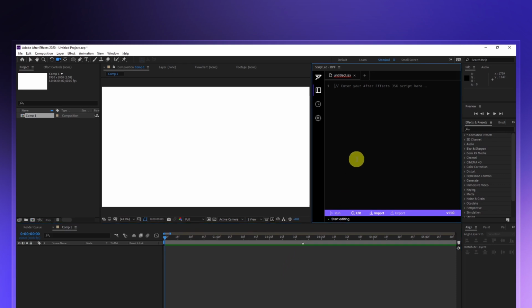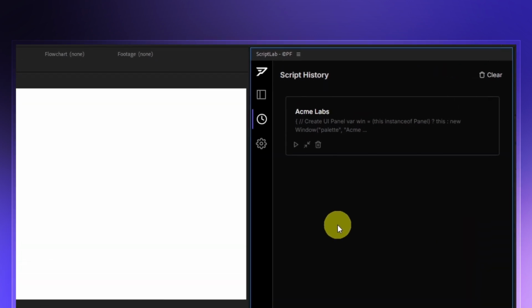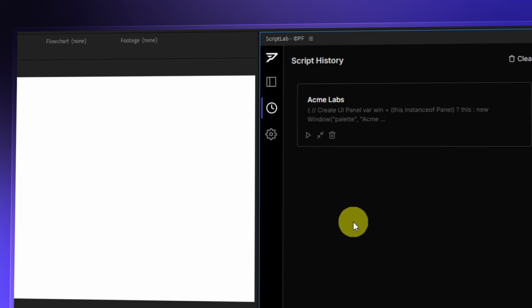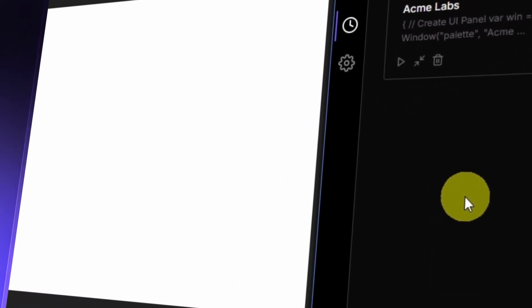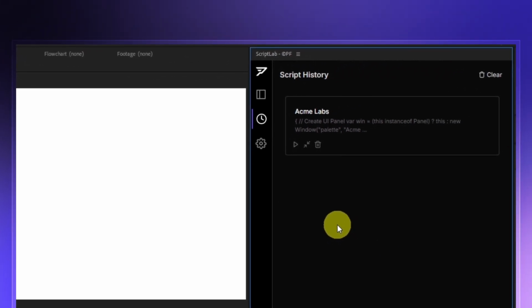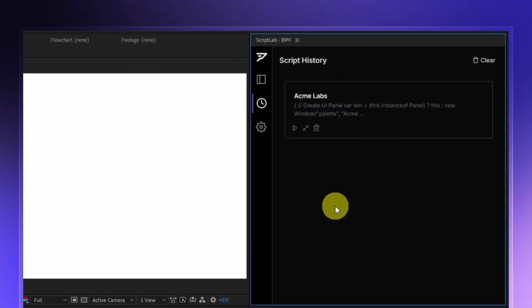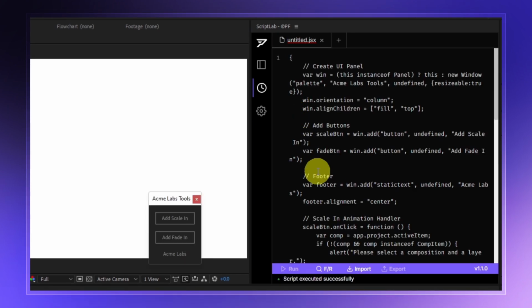What makes ScriptLab special isn't just what it does, it's what it represents, the narrowing gap between technical knowledge and creative expression. Let's explore some features that make this possible. The History button reveals all your previously run scripts, automatically saved without asking. This means you never lose that perfect script you created last week. For each script in your history, you can run it immediately.